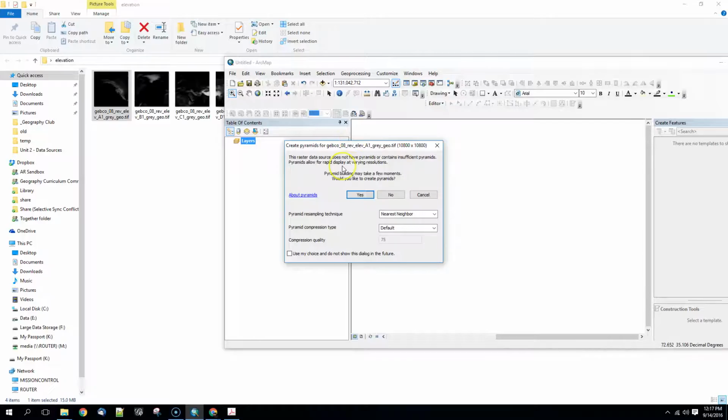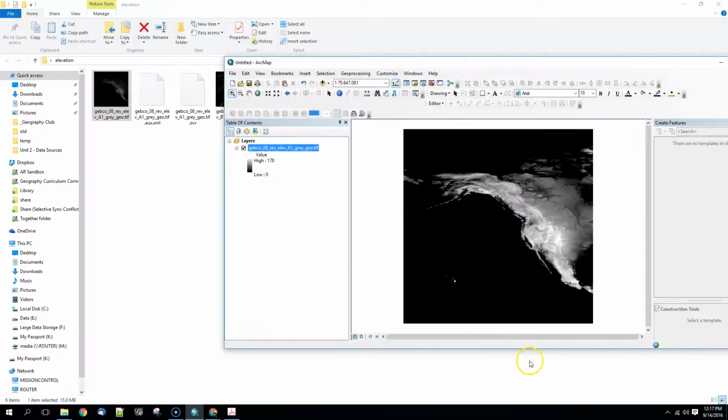Anytime you're going to bring an image in that hasn't been processed before by ARC, it's often going to say that you haven't calculated pyramids. Pyramids are a way that we can take a look at images at different resolutions so that if we're zoomed way out, we don't have to load every single pixel. You can choose a pyramid resampling technique. Nearest neighbor is going to be the fastest, but it's often not going to look quite as good. So if I've got the time, I'll usually do at least bilinear interpolation. So that takes just a second to build.